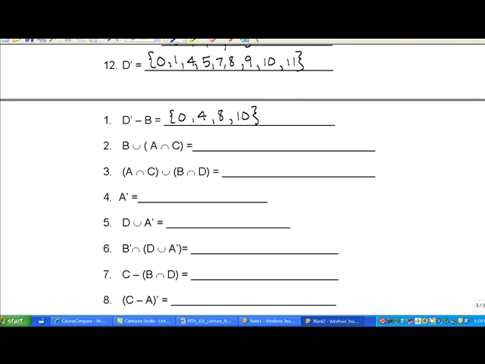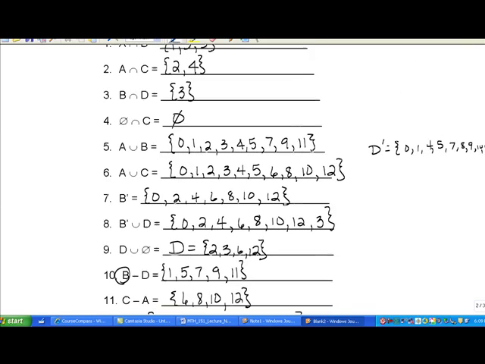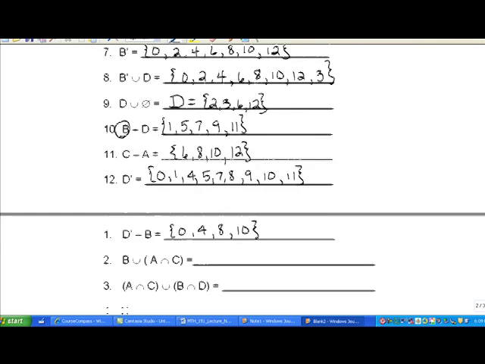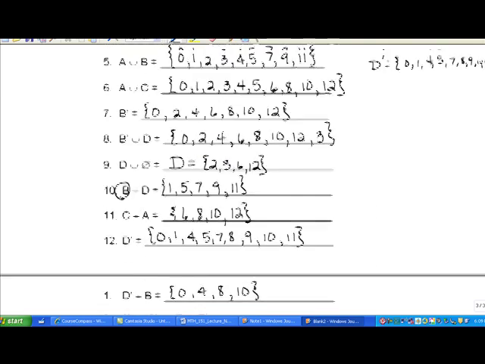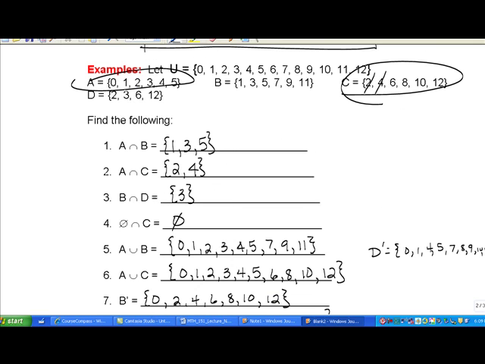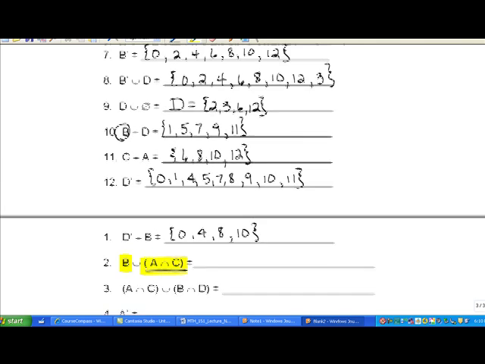Now, the next part has a combination of 3 sets. And this is kind of getting us prepared for the next section. Now, if you remember in algebra, we simplify things in parentheses first. We're going to do the same thing in set theory. So we want to begin by finding A intersects C, which is actually our answer here. And we want to take B union that.